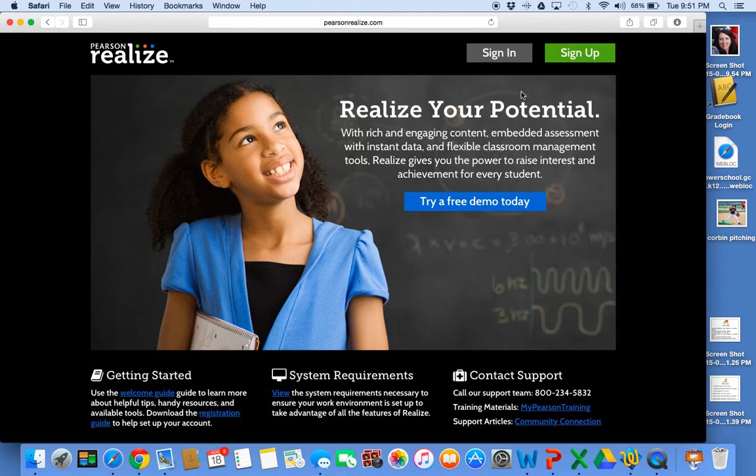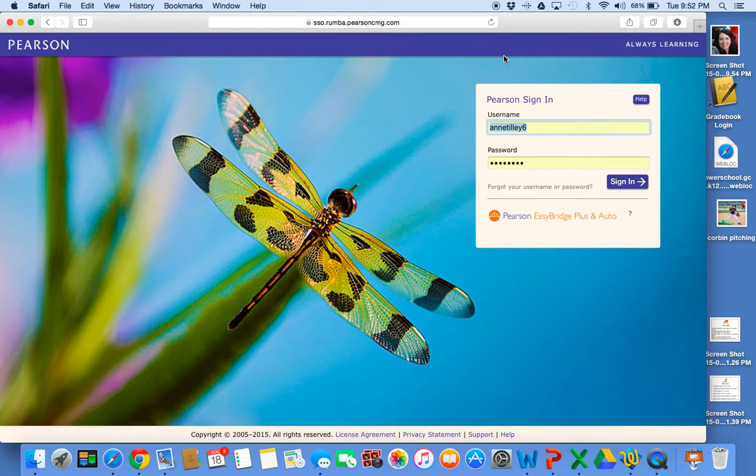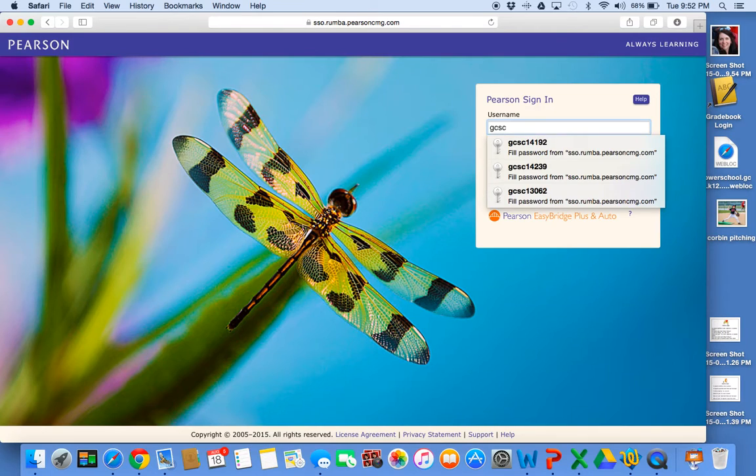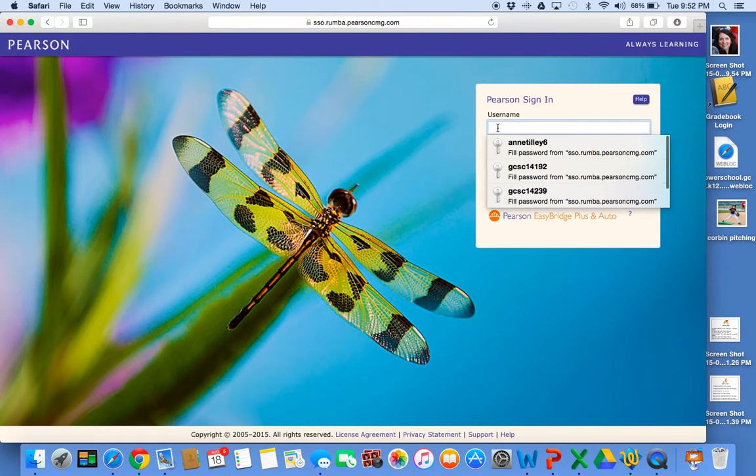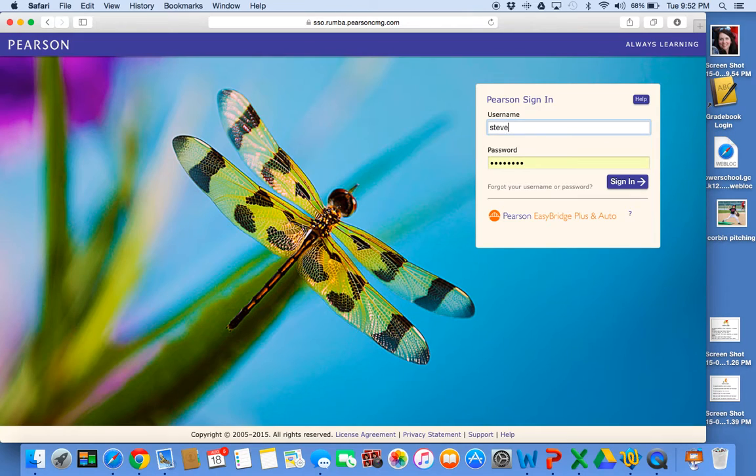When you go to sign in, if your child is sitting with you, they should be able to do this for you. It's GCSC and then your child's student number. I'm not sure what their student number would be, but they can tell you. I have a fictitious student named Stephen Sunshine. The passwords for all students are all the same: A, B, C, D, 1, 2, 3, 4. Let's see if I typed that in correctly.